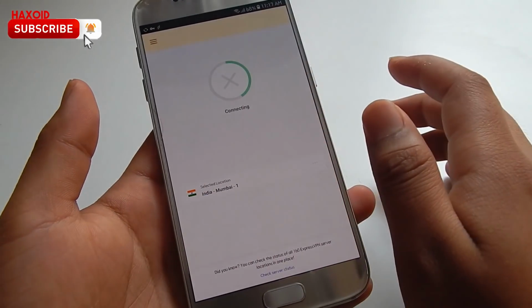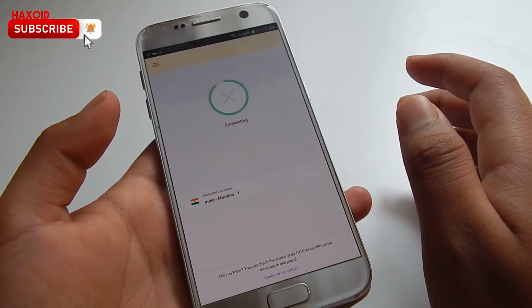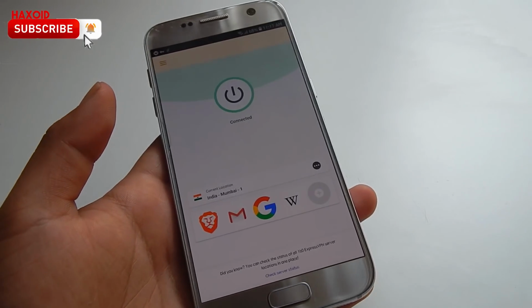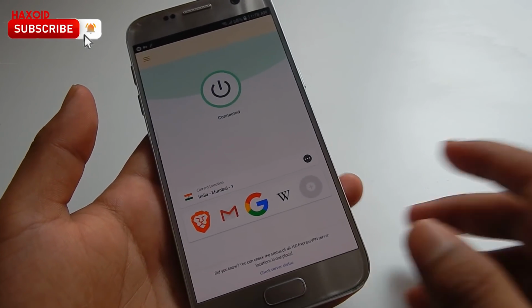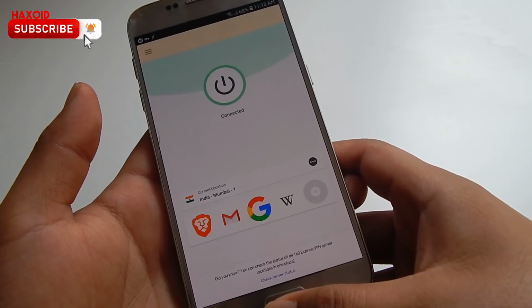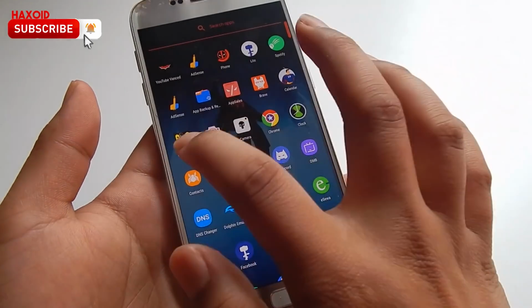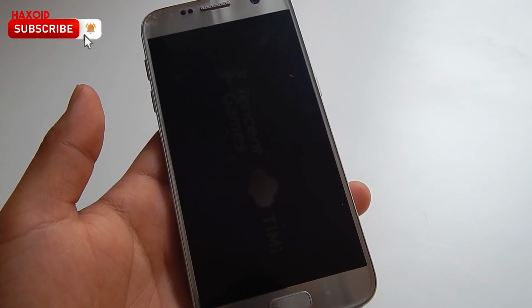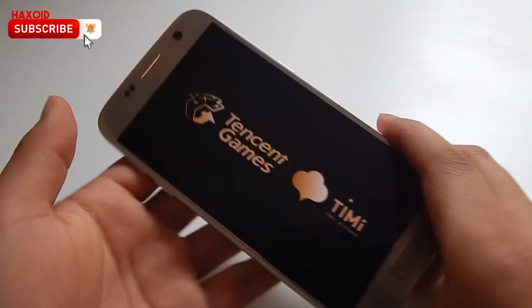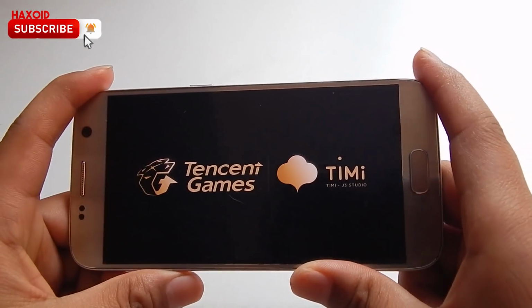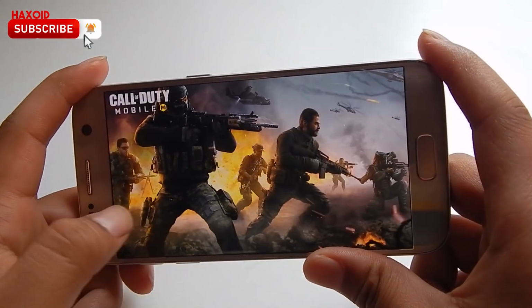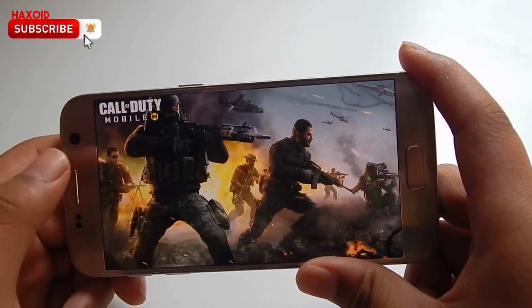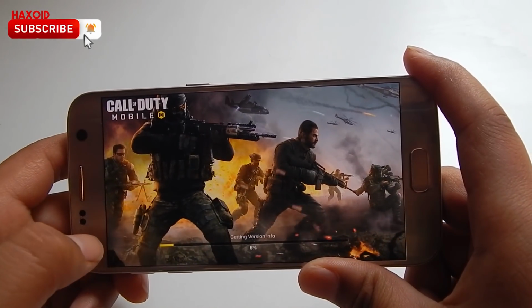So just connect to the Indian server, or if you are from India, you don't need to do that. You don't need to install a VPN or anything like that, because you can just open Call of Duty and play. But if you are outside of India, or if you are from somewhere else, you still need to do this. Once you have connected to the VPN on the Indian server, you can now open up your Call of Duty mobile.